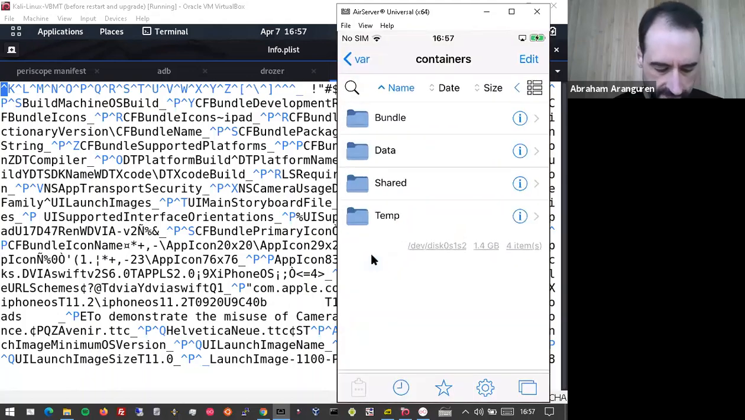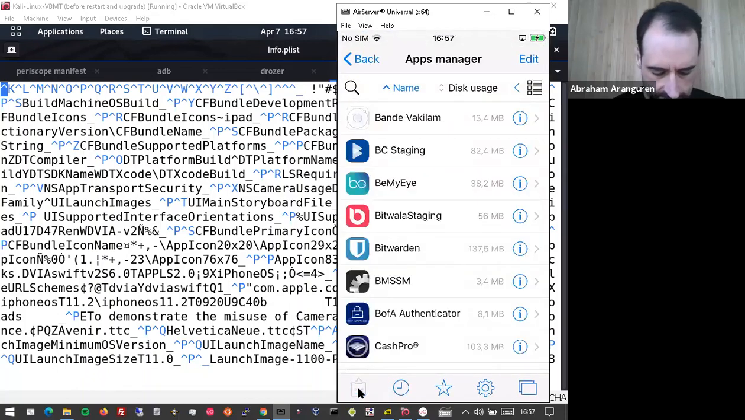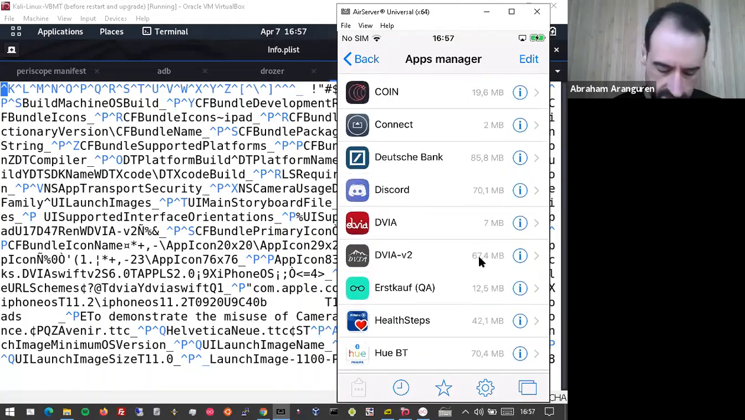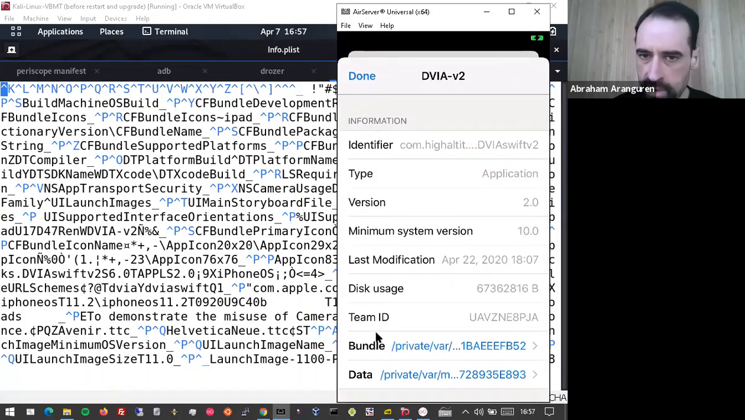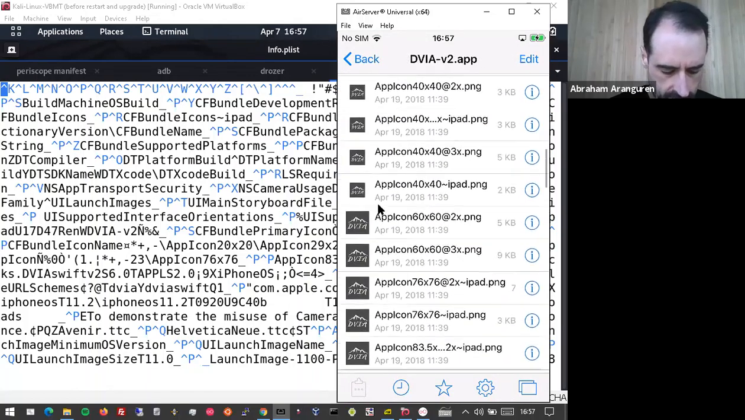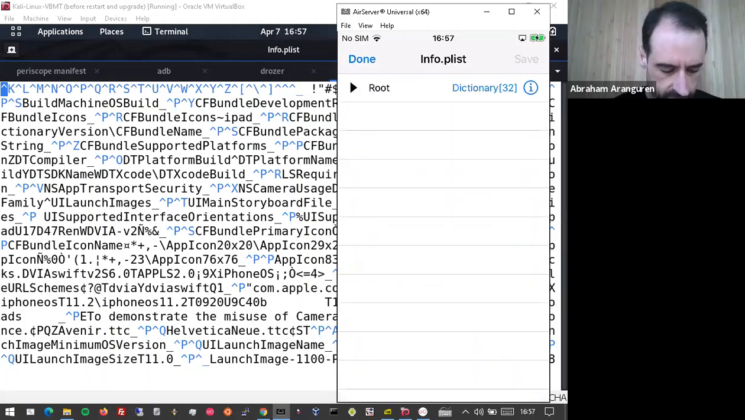So I'm going to tap on Filza, and then I just tap on the icon here, and I'm going to tap on this. Now I have to find DVIA insecure version 2, which is here. So if I tap on the I icon. Now in iOS, we have two directories, one for the bundle, one for the data. The Info.plist is in the bundle one, right? So I'm going to tap on the bundle. And now I have to tap on DVIA insecure version 2. Now I'm going to scroll down and find the Info.plist, which is here.